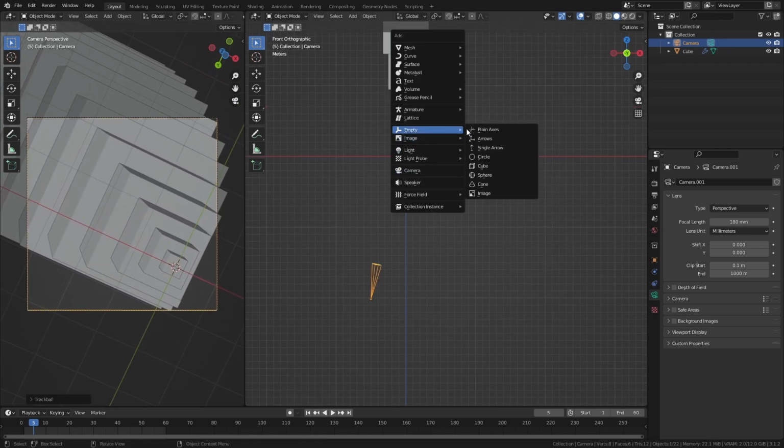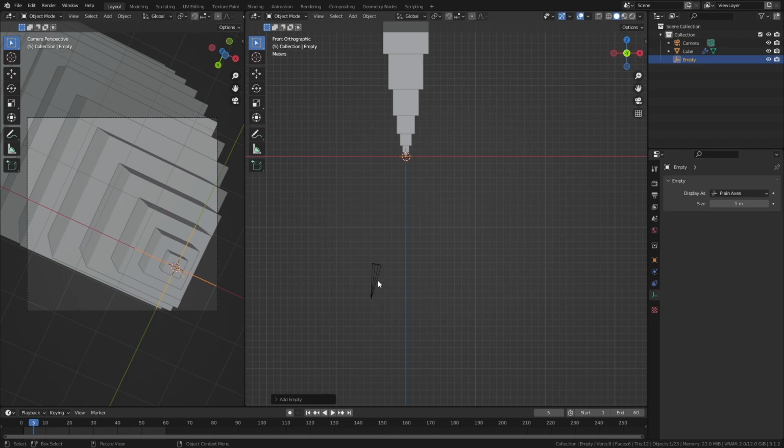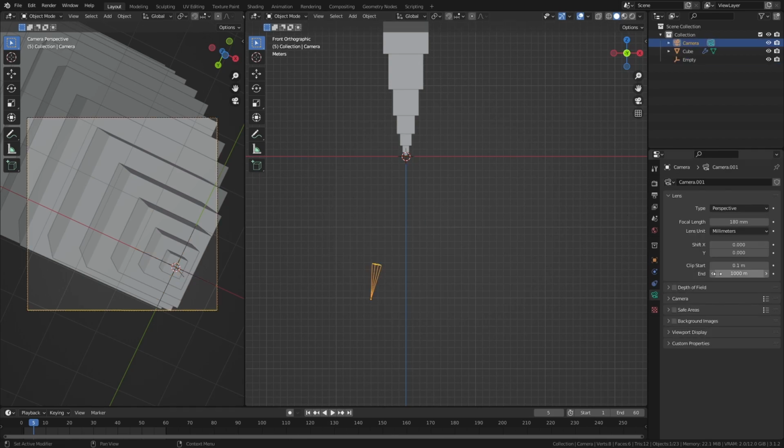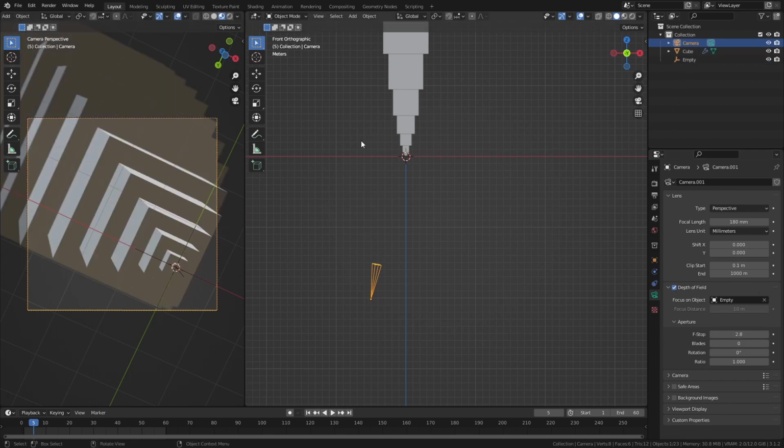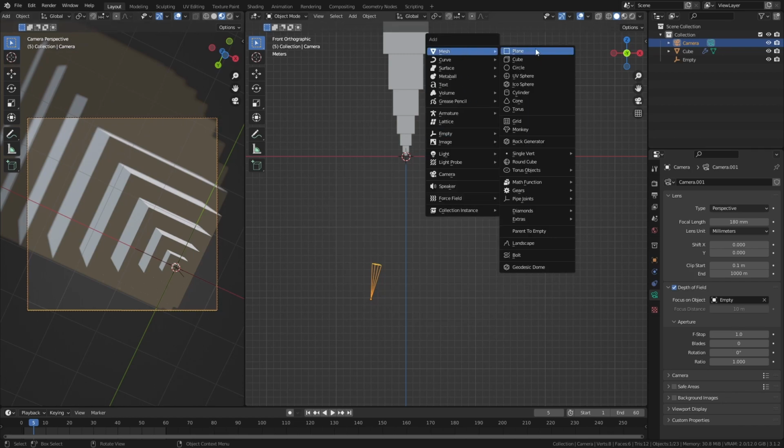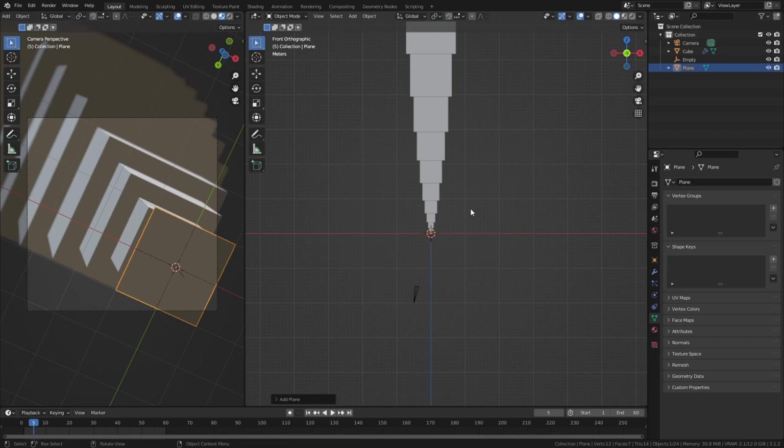Add an empty, and in the camera tab, enable depth of field, and select the empty as the focus object. Then set the f-stop to something like 1. This helps intensify the scaling of the cubes that are farther away. I will also add a plane and scale it and position it above the cubes to create a backdrop.